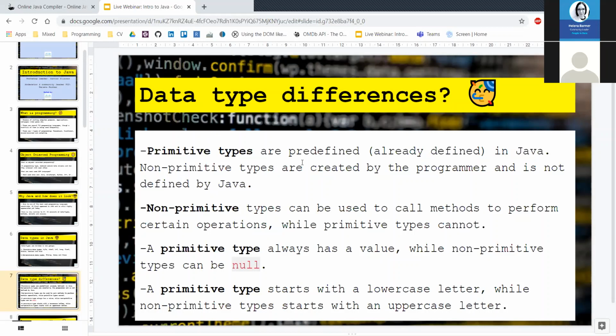Primitive data types are predefined. What predefined actually means is that all these primitive data types already have a value in Java. So they cannot be empty. Like you can see here, a primitive type always has a value. A non-primitive type can be null. So like string, array, or class, they can be empty, they can be null.